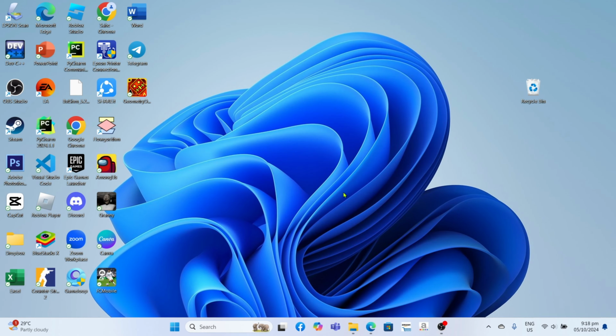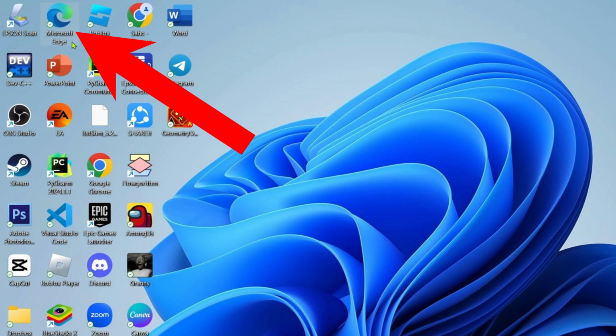So to install Twitch on your PC or laptop, it's actually pretty easy, just follow what I'm going to do. For the first step, I want you to open Microsoft Edge. Reminder guys, you can't use any other web browsers, you must only use Microsoft Edge in order for this to work.